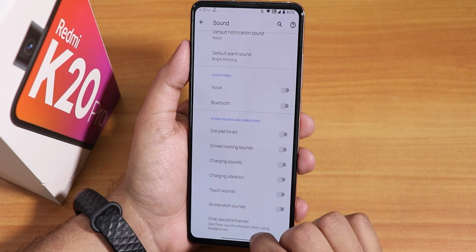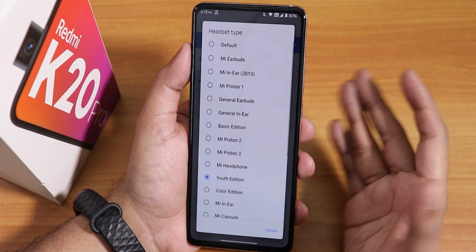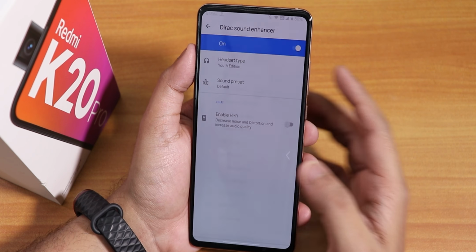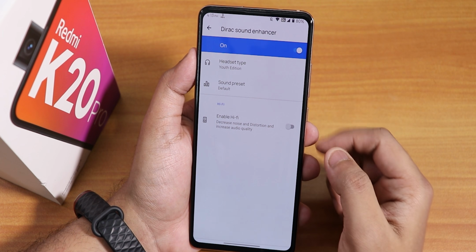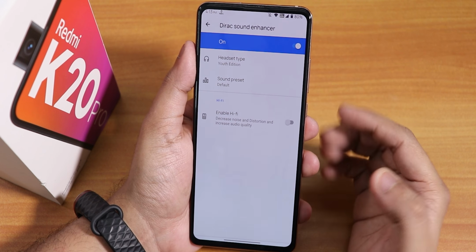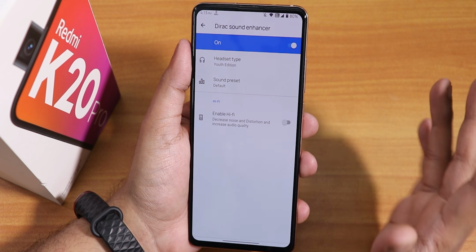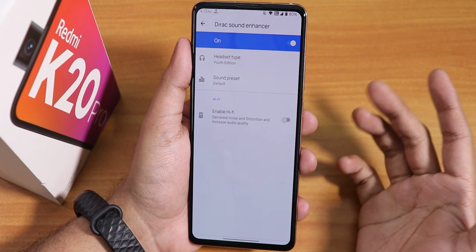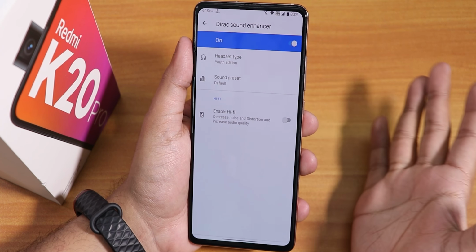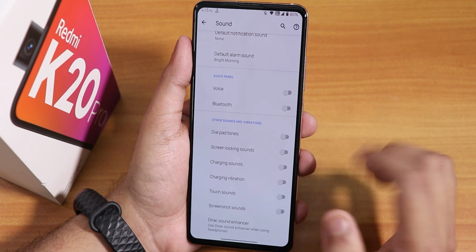Then inside sound, if you scroll down, if you go into here, we do have the Mi Audio Direct, and here I have set it to youth edition, and with this the sound output via the headphone jack and Bluetooth as well was really great. I had no issues with the sound quality on this ROM. The audio quality via headphone jack was really good. I have tested it with the Mi Dual River headphones and the Redmi earphones, both have been really good. No issues with the sound quality, and you can also enable this hi-fi audio DAC if you want to.